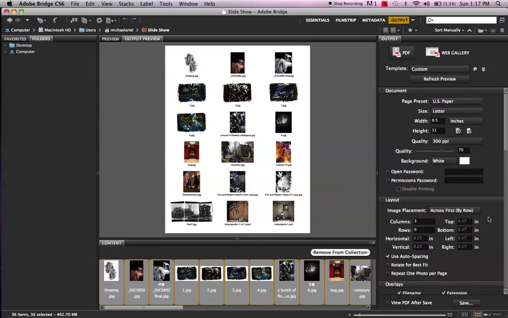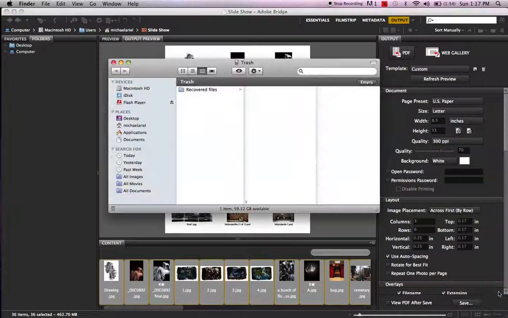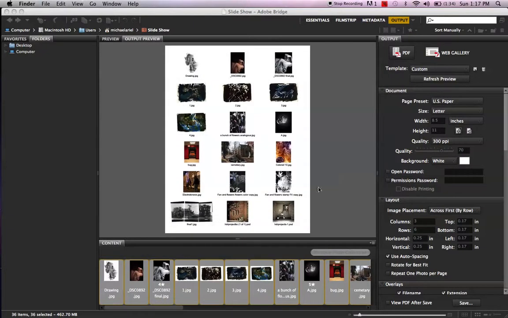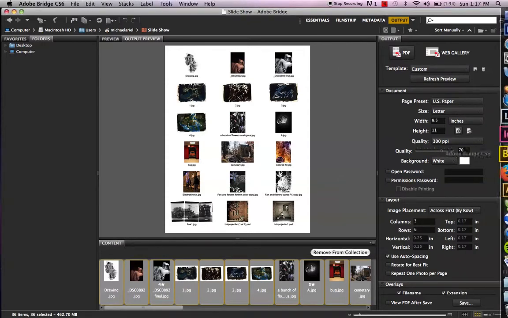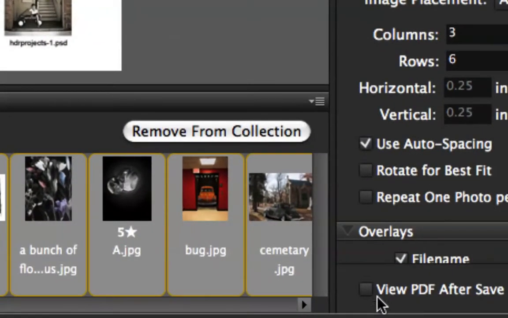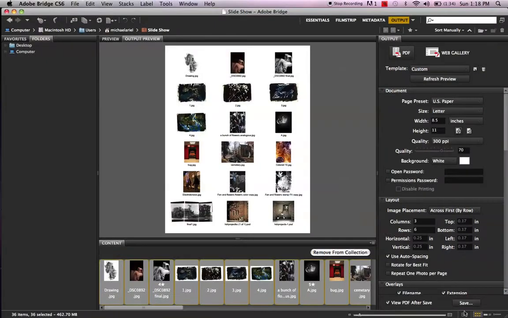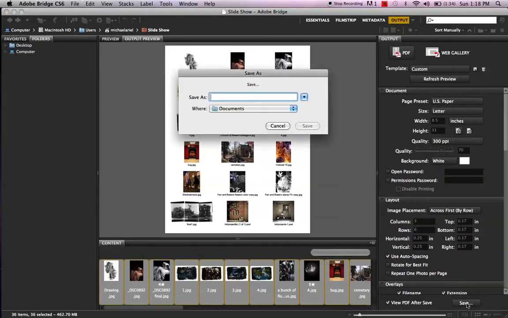Down the bottom of the page, what we're going to do, oops, hold on a second. Sorry, guys. Down the bottom of the page, we're going to take a look at viewing after we make a PDF here. Down the bottom, you can see View PDF After Save right there. Click that on. And now, if we go to hit Save, it's going to give us the option to save it. I'll say Test Contact Sheet. And I'll put it on the desktop. Great. And just hit Save.